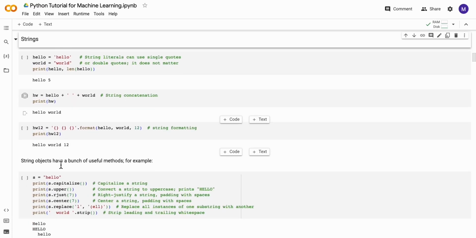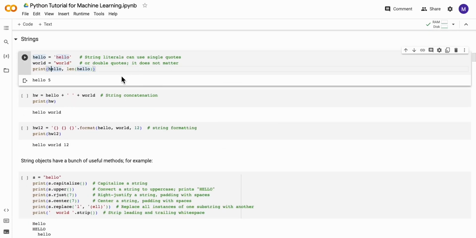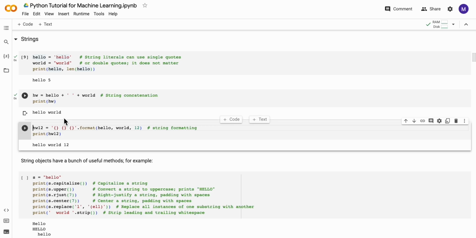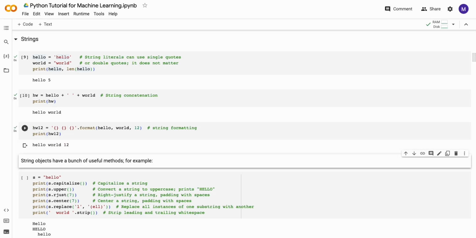Strings. We have hello is equal to hello, world is equal to world, and single or double quotes, it does not matter. We can print hello and the length of hello, which is 5. We can add hello to world to make hello world. We can even format it using .format.